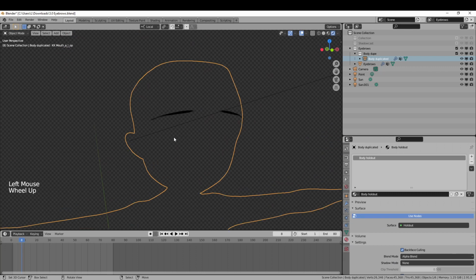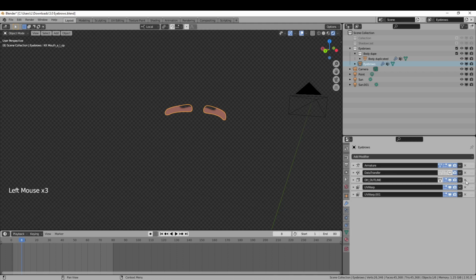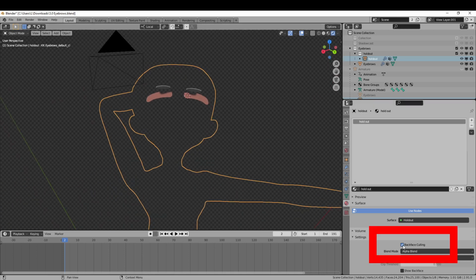Now I'm just going to check around the back here, and it looks like I left an outline on, so I'm just going to turn that off. These eyebrows are just one-sided planes, so I can get away with a little more, but if I had actual 3D eyebrows, I would have to turn off back face culling in the holdout material settings.